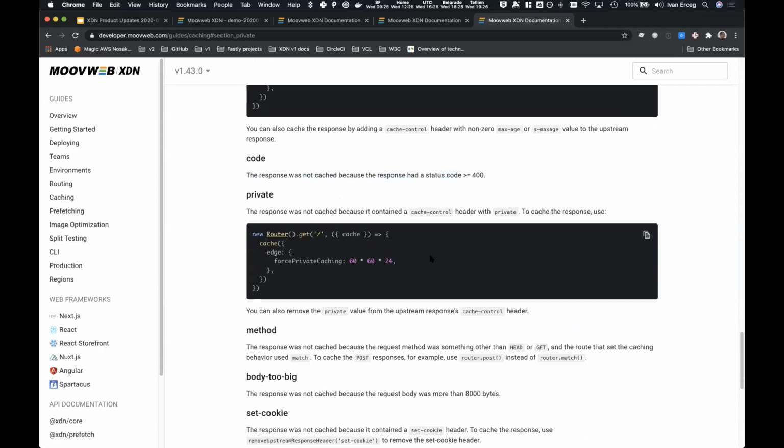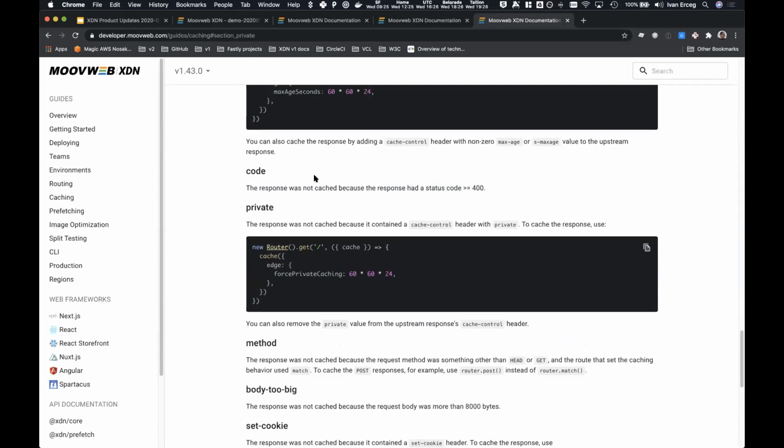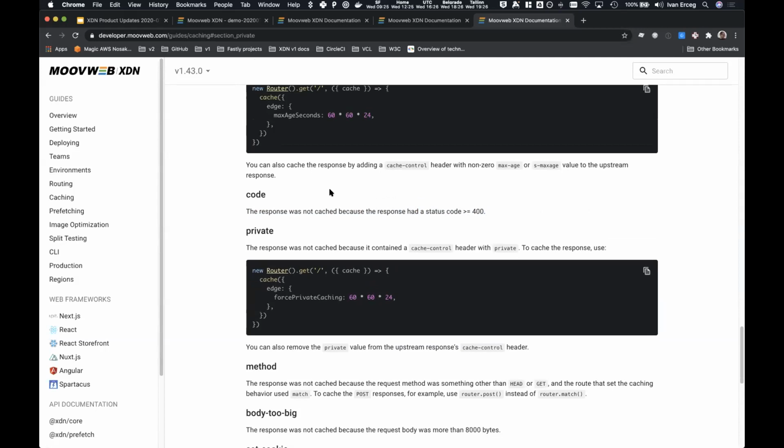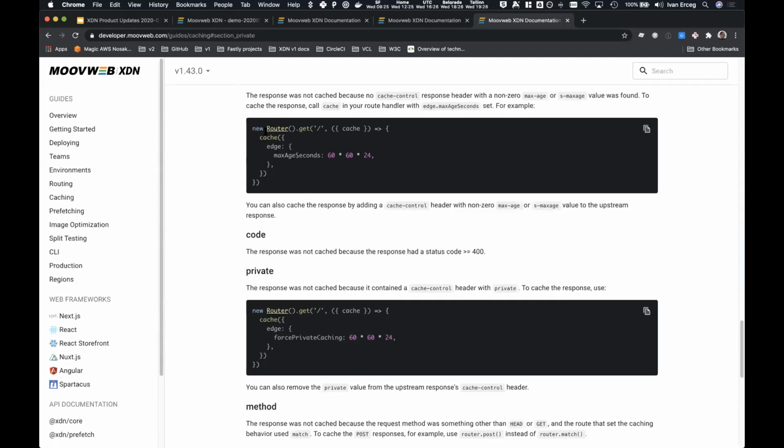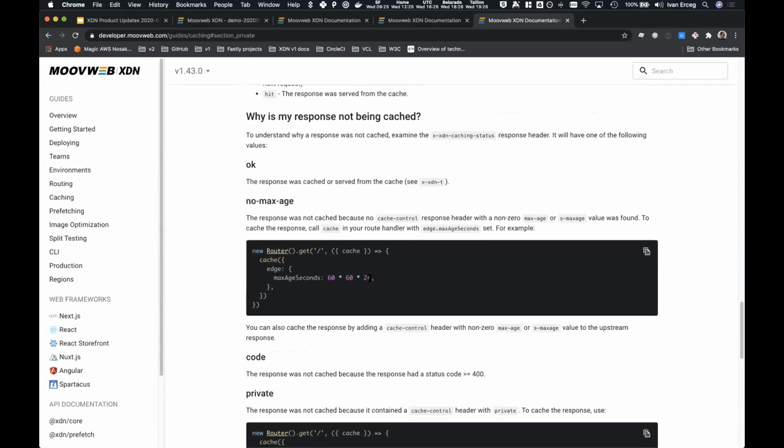As we previously mentioned, this is now available to you in your local development. You don't need to deploy to understand why something wasn't cached. We will correctly return this caching status even in local development. And this is sent for production as well as local development? Yes, same for production and local development.